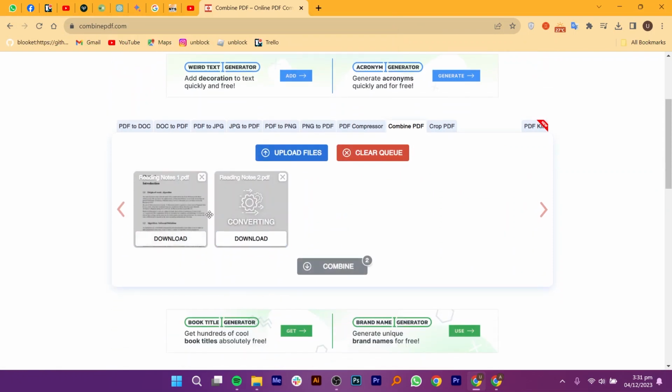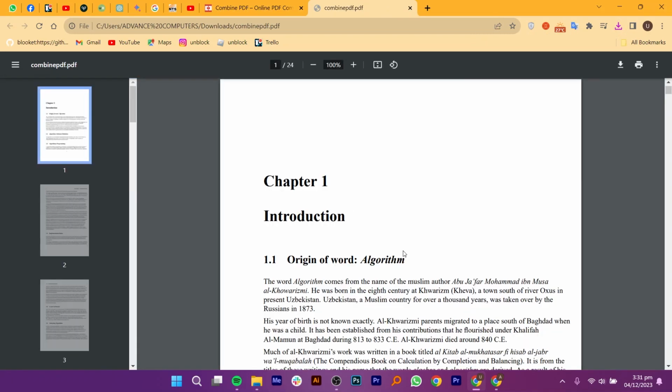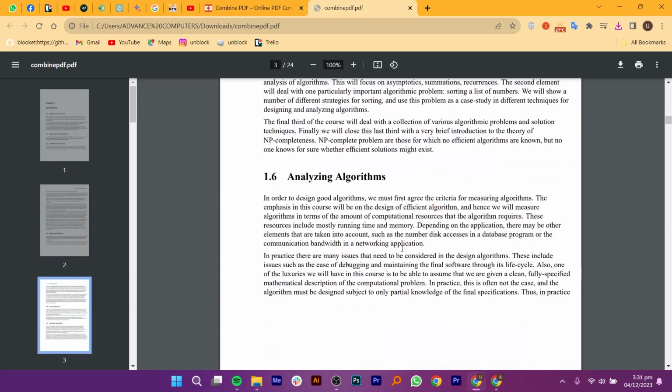Once the files are uploaded, you will see that they are now ready to be downloaded. Take a moment to review the options available on the website and make sure to select the option that says Combine PDF. Now, click on the Combine button. The website will start the process of combining your files into one PDF document. After a few moments, you will see that your file has been successfully combined.